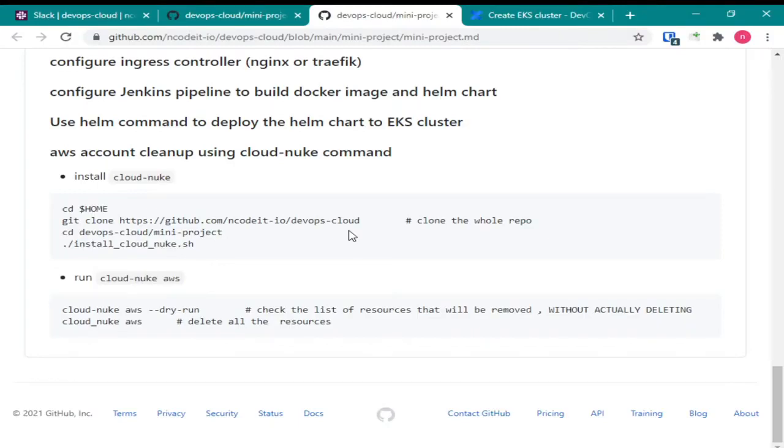Not installed. Service status Jenkins. systemctl status Jenkins. Is this an Ubuntu session? Ubuntu. systemctl Jenkins status. It says the command systemctl is not found. Okay, service Jenkins. Service Jenkins status.